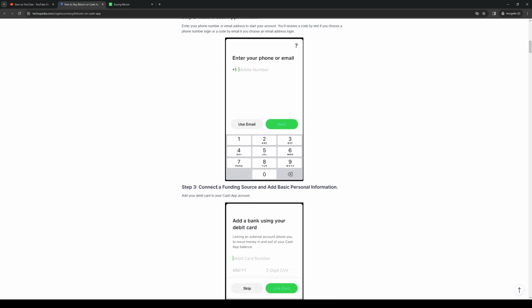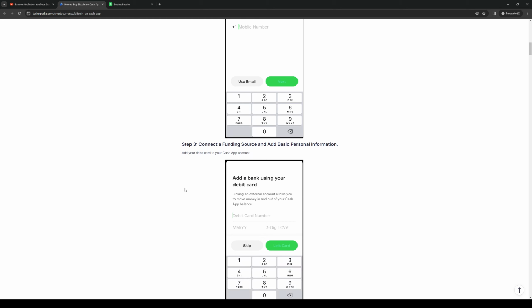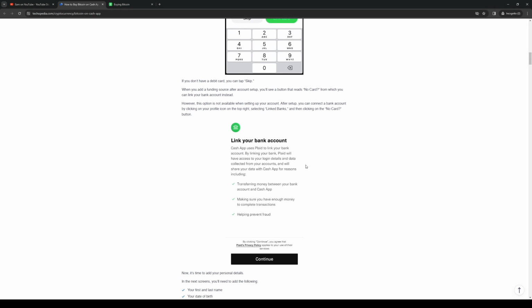So it even reads, connect a funding source and add basic personal information to your Cash App to link it to your bank account. So add your debit card to your Cash App. It looks like this. Basically enter the debit card number, the expiration date, as well as the 3-digit security number. And once you're past that, basically just link your card and you should be good to go.